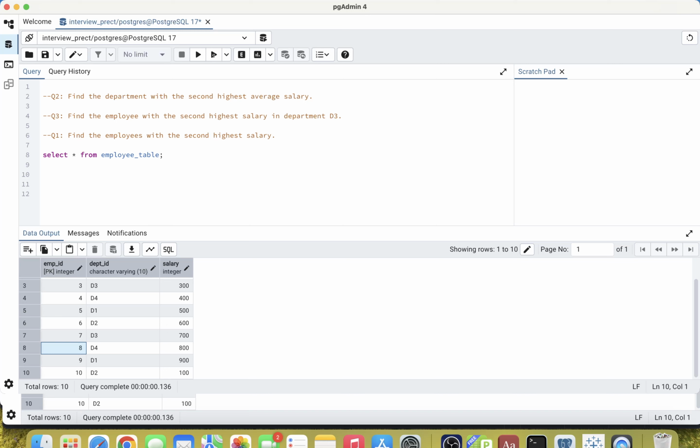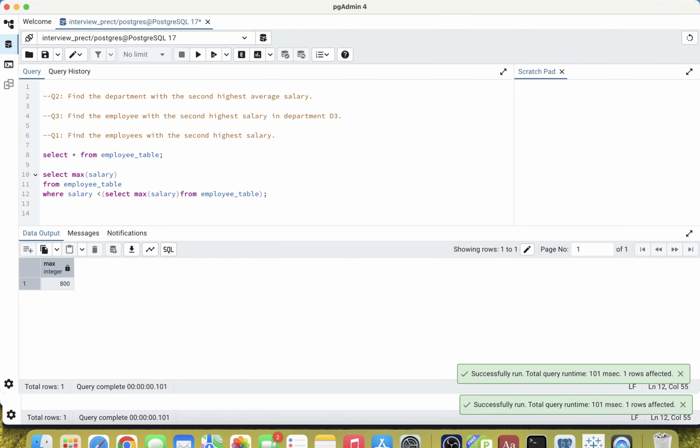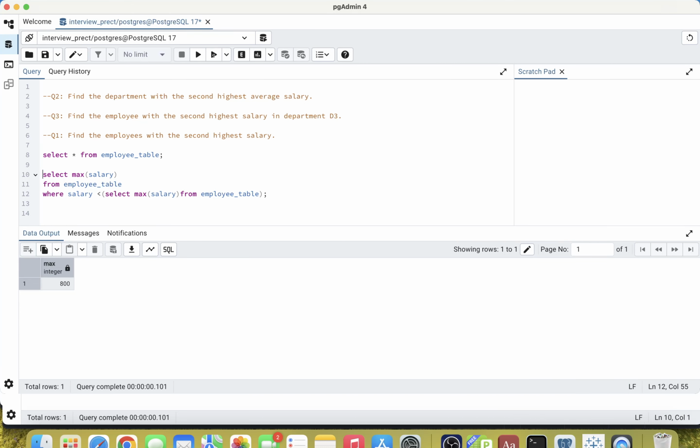The question says the second highest salary, but this is not the correct way to find the second highest salary. Select max salary from the employee table where salary is less than the max salary. As I said, the second highest salary is 800, and we got the result of 800.